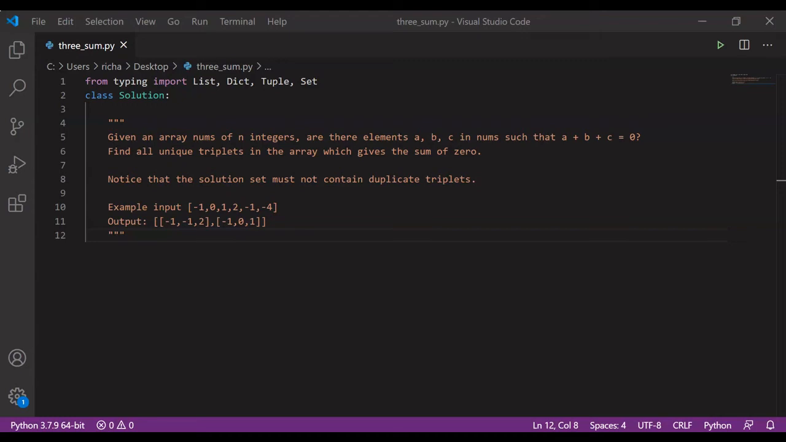Welcome to Code with Richard, and in this episode, I'm going to solve LeetCode problem number 15, which is 3-sum. And right over here, I copied and pasted the problem, and I'll just read it right now.